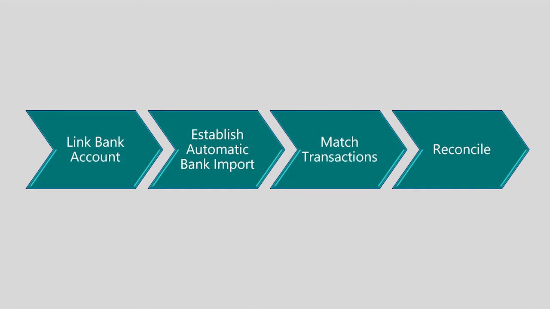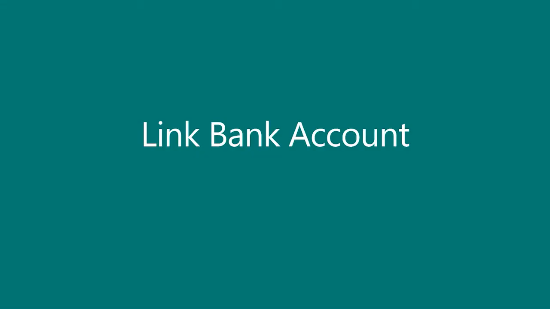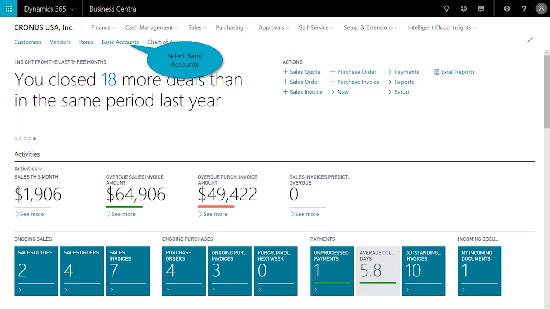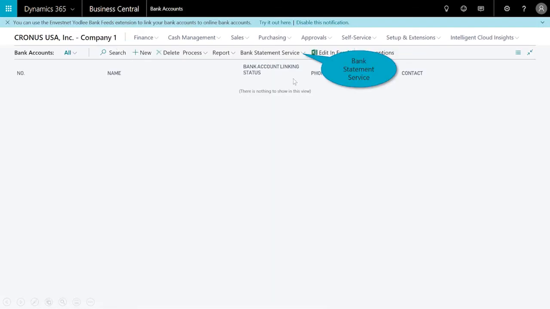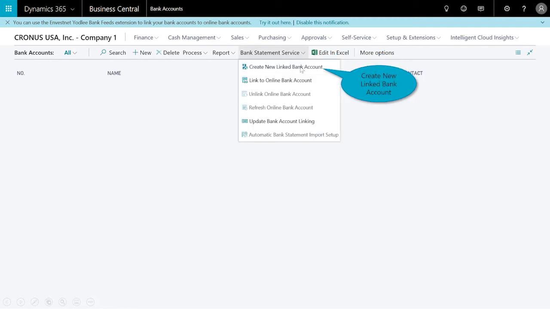In this scenario, we will show you how to link a bank account, establish the automatic bank import, match transactions, and then reconcile. Let's begin with the linking of the bank account. So here I am, I'm logged into Business Central. Up at the top, I have bank accounts, and you'll notice here, I will link the bank account by selecting the Create New Bank Account feed service.